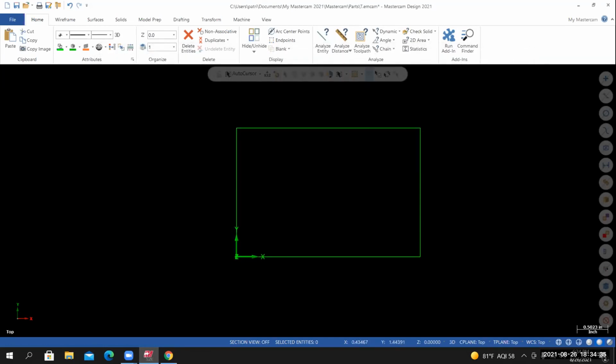So we've created the base feature of our part. How's everyone doing up to this point? Pretty good. Can I just verify something real quick?